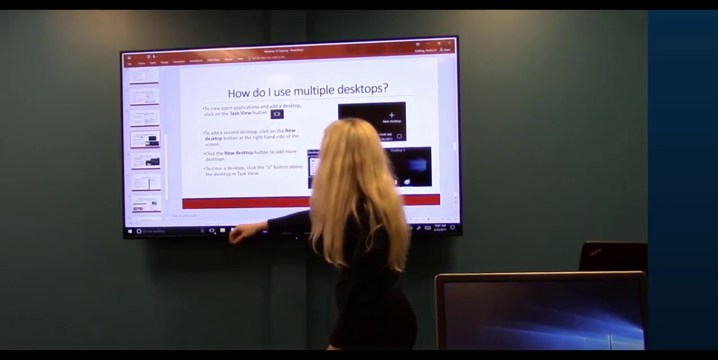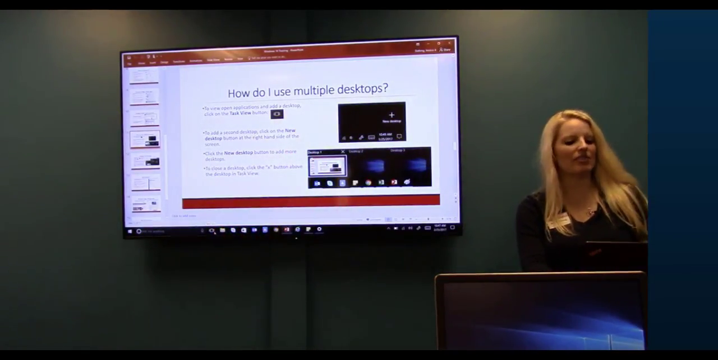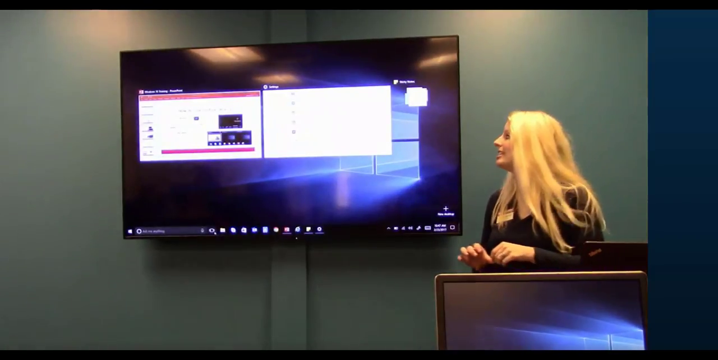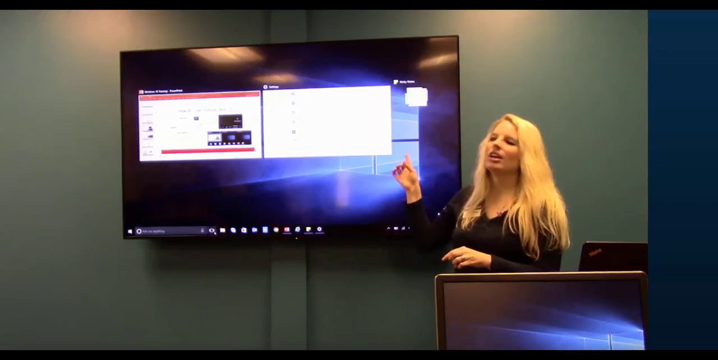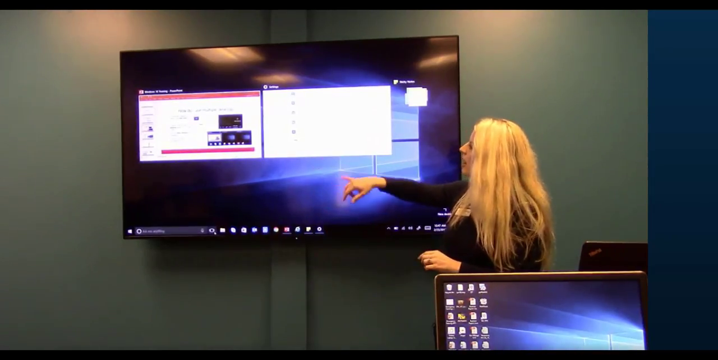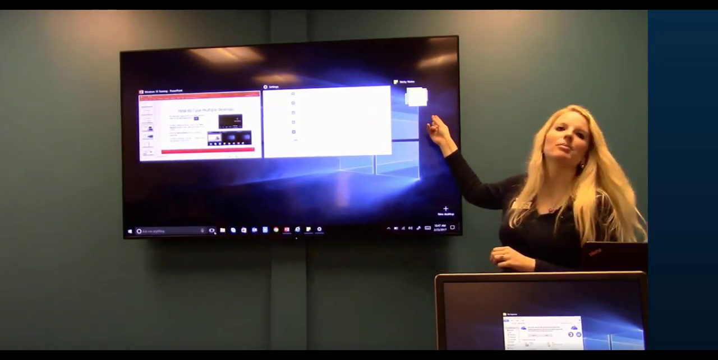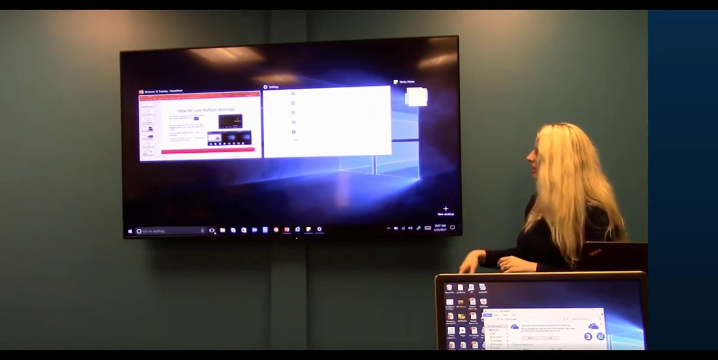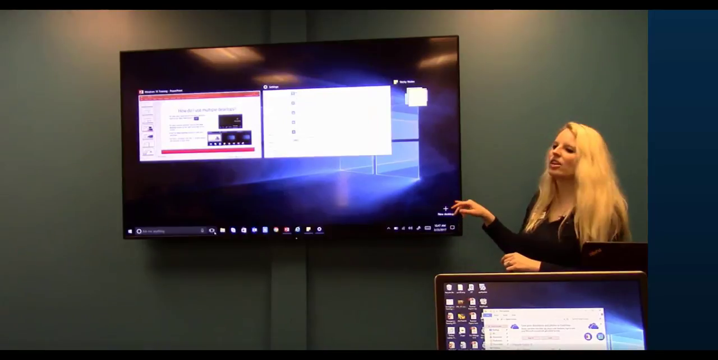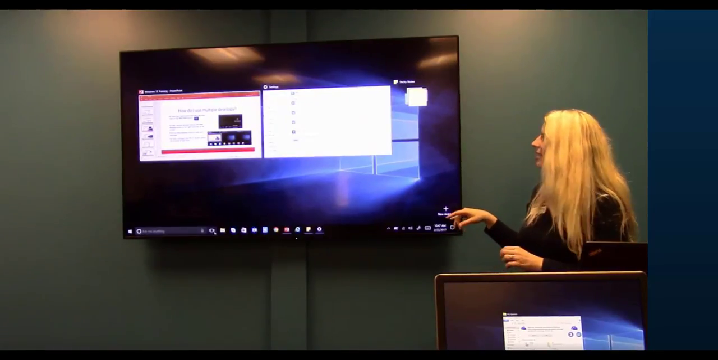If I click Task View, it shows all of the windows I have open. It also shows how many desktops I have open. Right now I just have one desktop open, with my PowerPoint, a settings window, and my sticky notes. If I click the Task View button and then look at the right, there's a plus sign that says New Desktop.